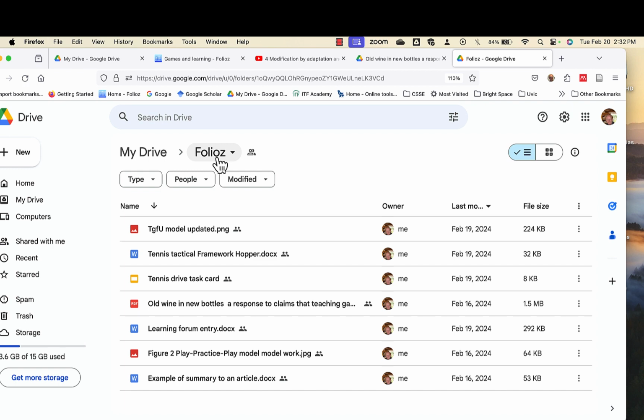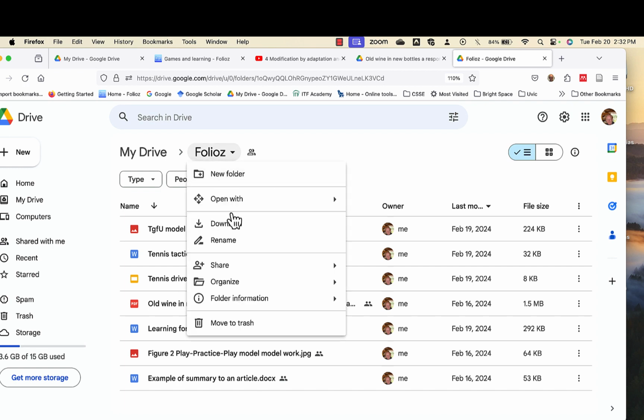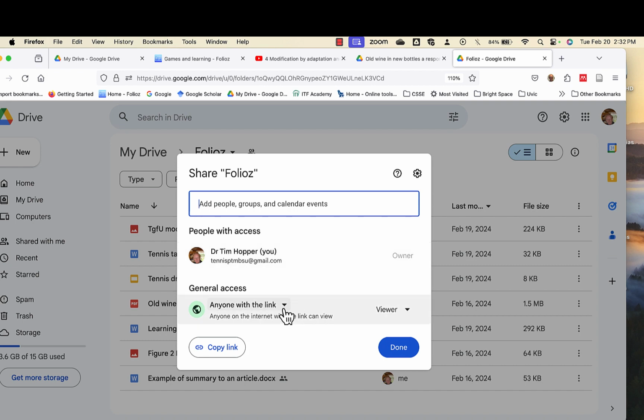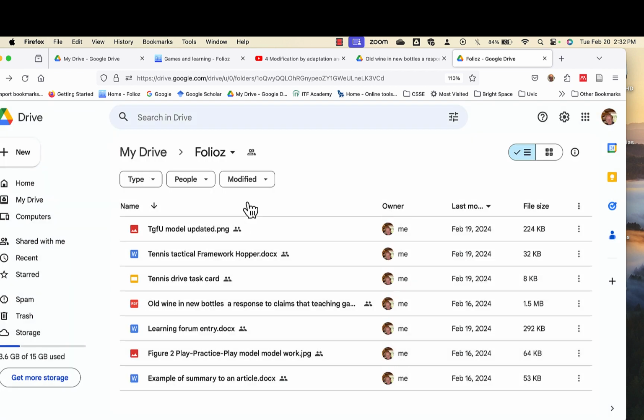Here they all are. The key thing to note here is when I share this folder, emphasizing this, I share it so that anyone with the link can view. This is very important, otherwise it won't be seen, and then it's done. And it shows up here that it's shared outside. Anything I connect will be seen.